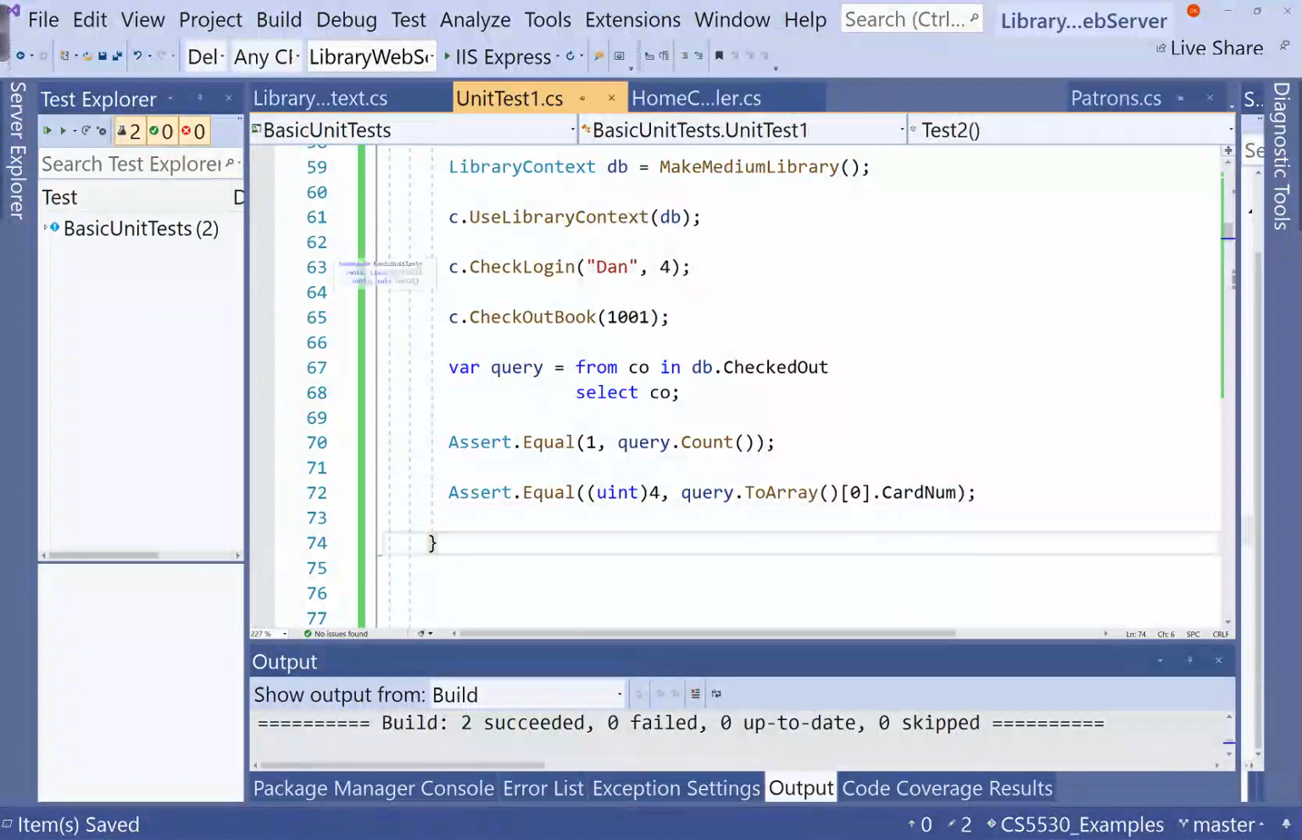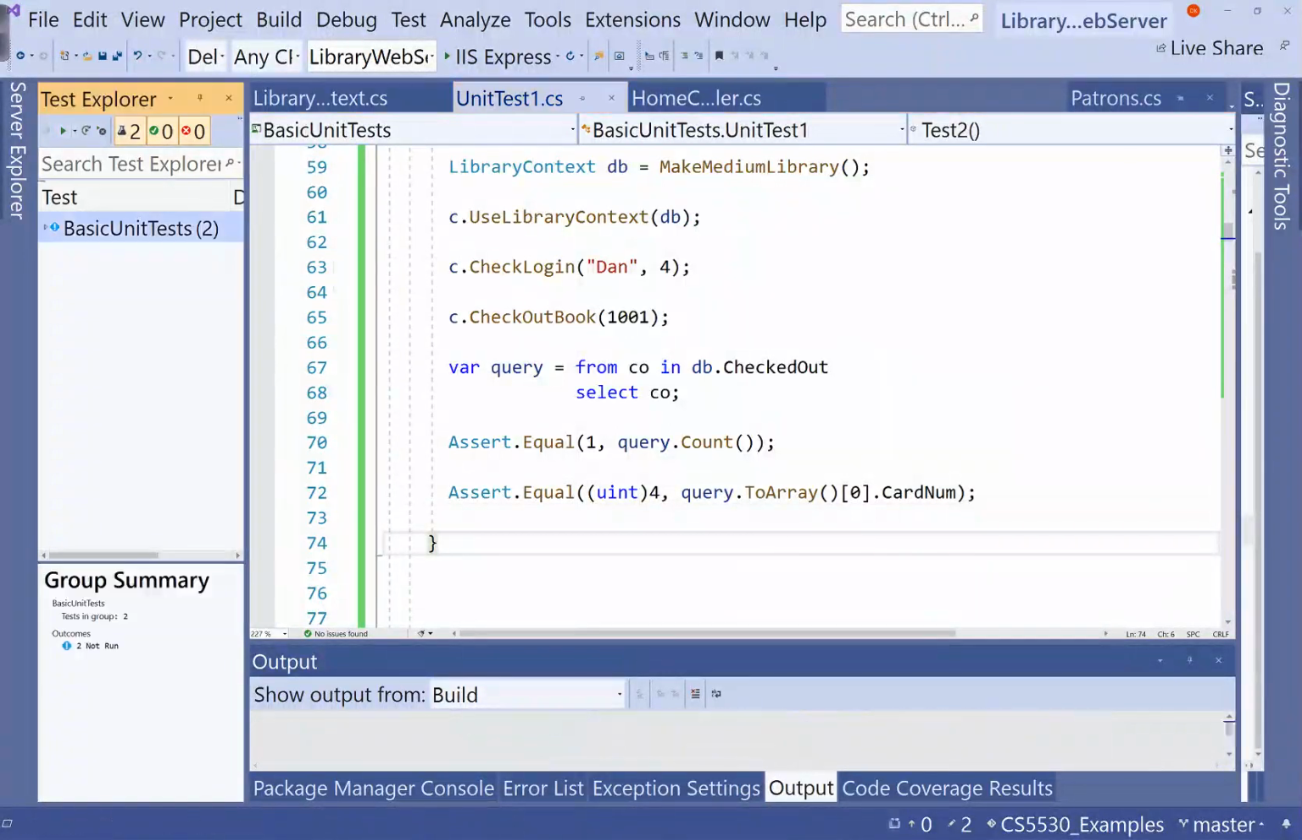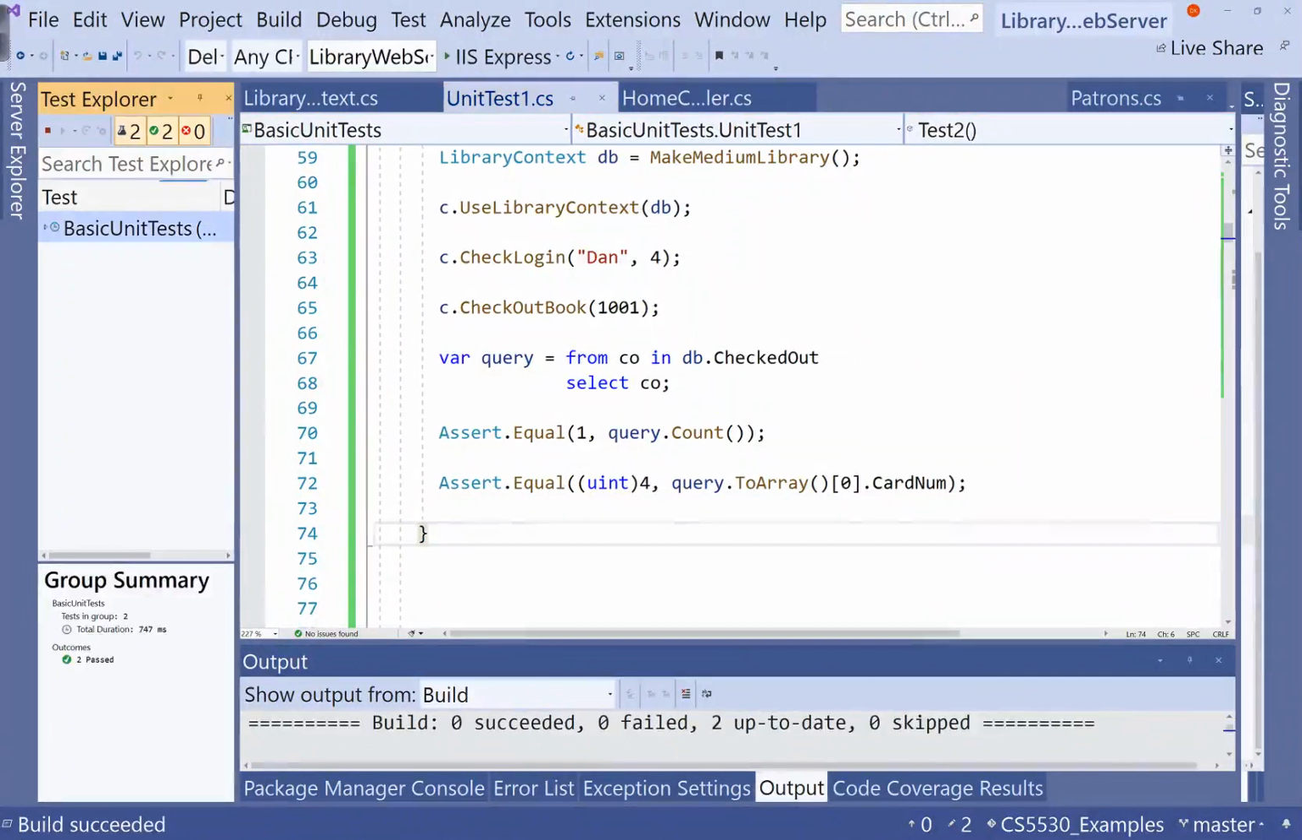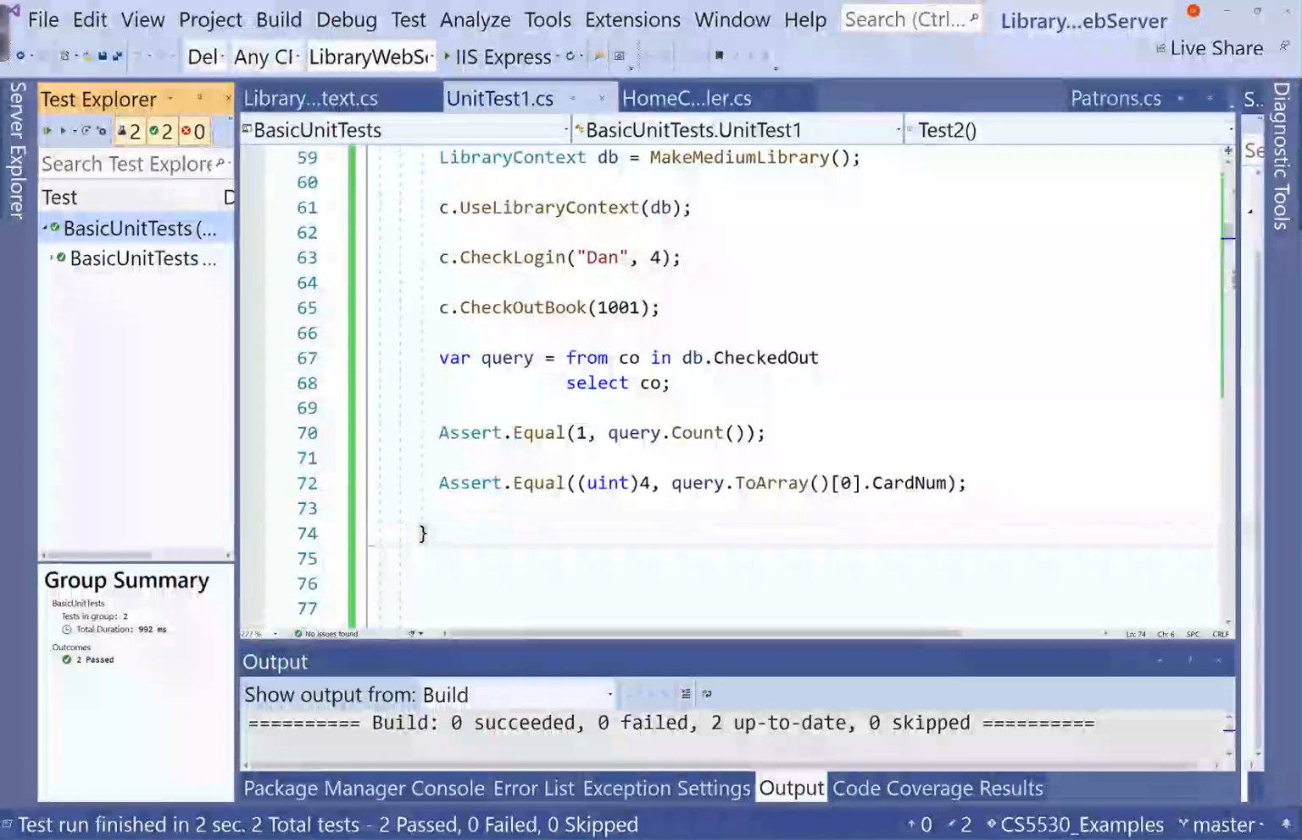Okay, let's see how we did. Let's run our unit tests, and it will compile again and take a few seconds. And okay, looks like we passed both tests.